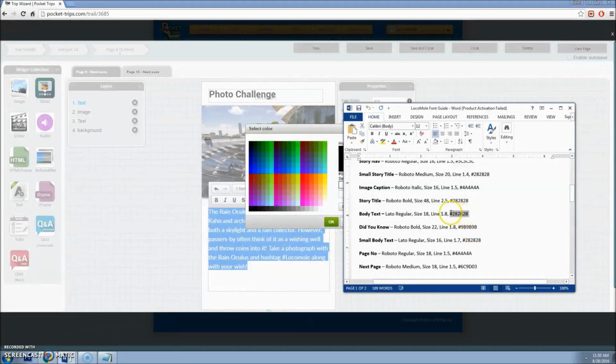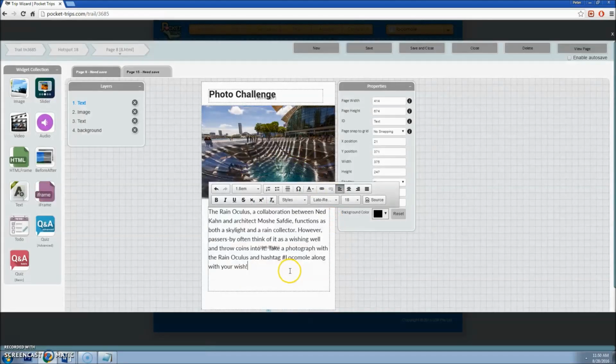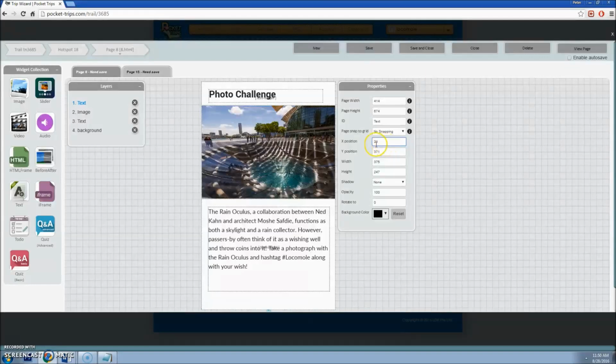And color hex 282828. Place the X position at 23 to give it the usual spacing. Width of the text box 368 to give it equal spacing on the left and right. Height is dynamic. Leave at least 1 cm empty buffer space below your last word.